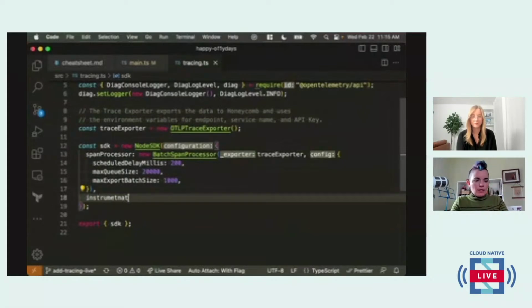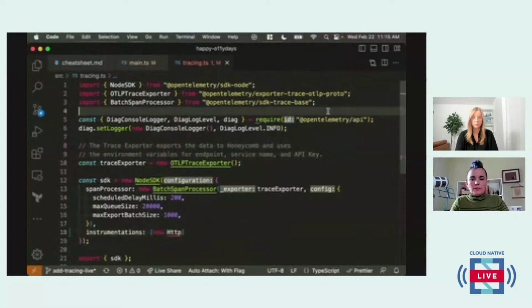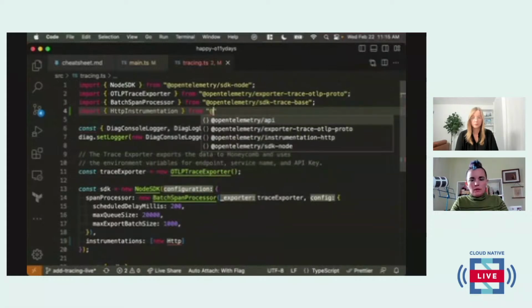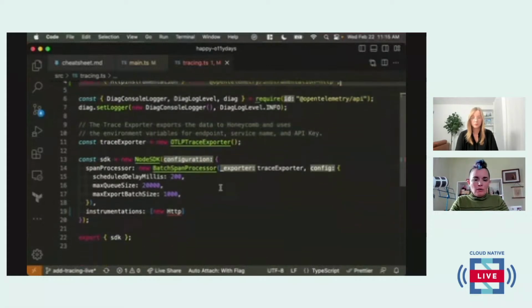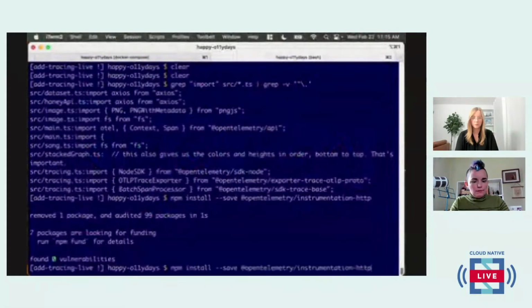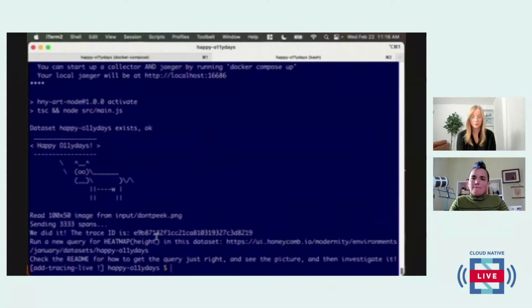So let's add those. Instrumentations, array, new HTTP. Oh, did I import it yet? I did not. Import HTTP instrumentation from instrumentation HTTP. And now it will like me. And we will instantiate a new one of those, pass it into the SDK, and let's see if anything's different. All right, run local again. Sends to the local Jaeger. Thinking about it. Does take it a few seconds. You know what? I bet this tracing might even tell us how to make it faster.